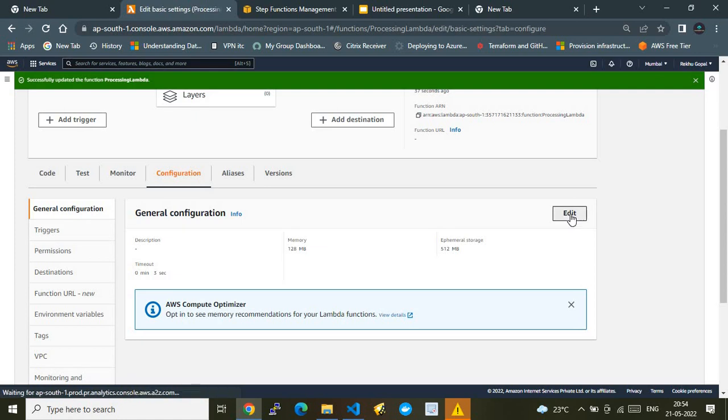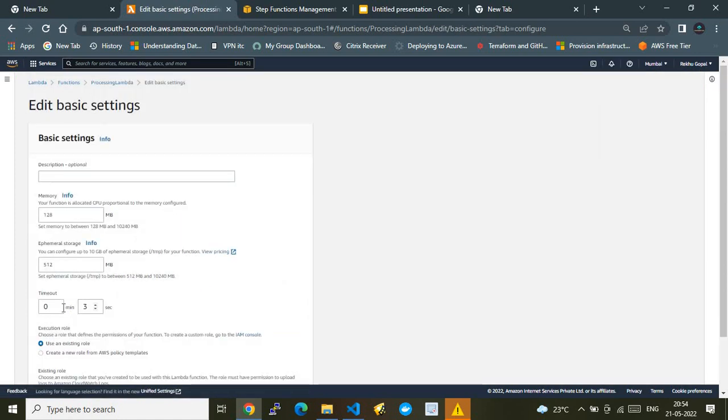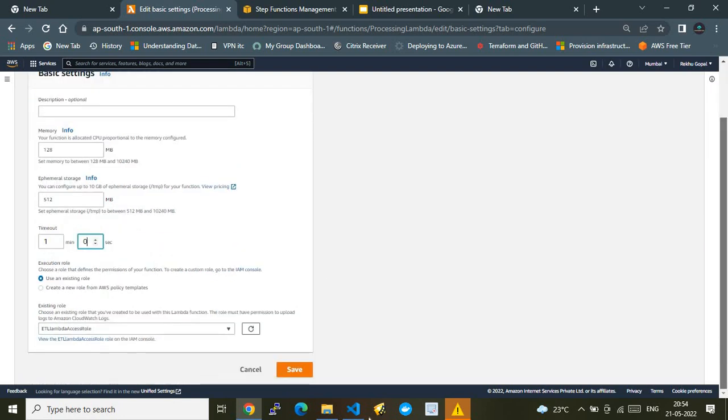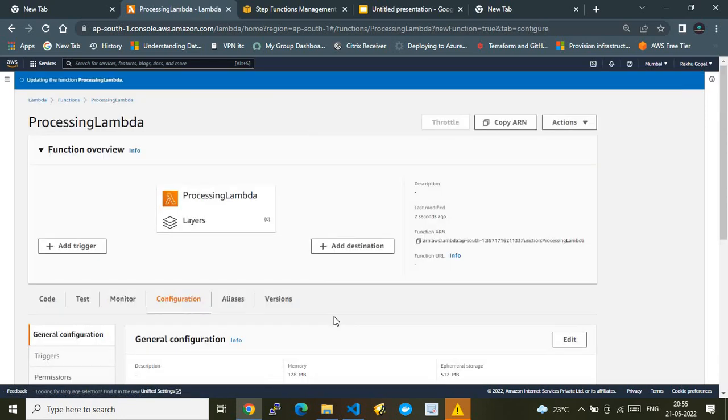In the general configuration, by default it will complete in 3 seconds. Maybe I will change it into something like 60 seconds. Let's keep it very simple, 60 seconds, 1 minute. And this much memory is enough for me because this is just a small demo. All right, so I have set the Lambda.